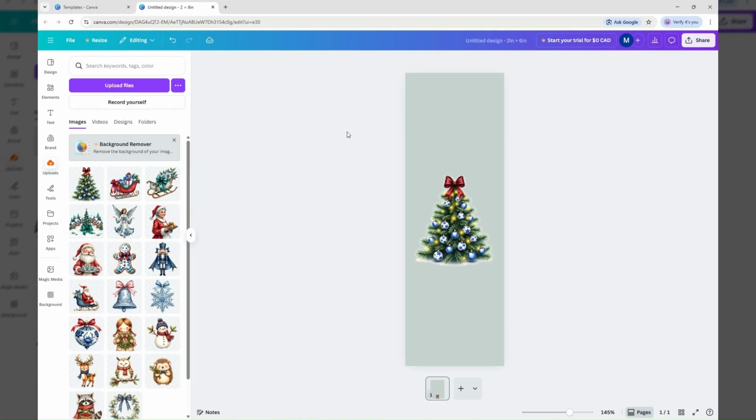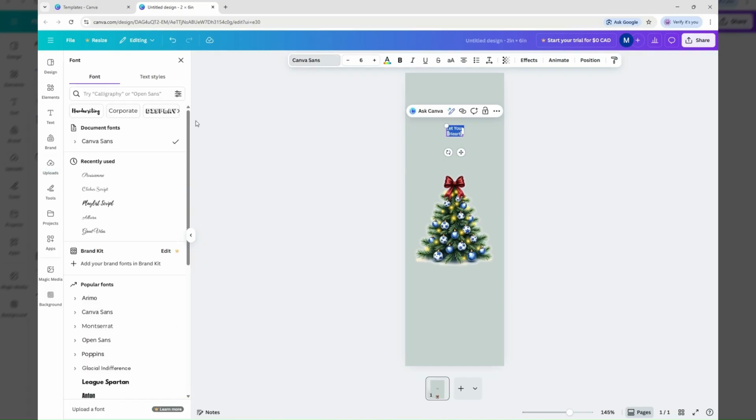Okay, let's add some text to this. You either can click on text on the left-hand side or you can hit the letter T. Let's just move this up. And we're going to put a saying on this, and I'm going to split it in half, half at the top, half at the bottom. So let's go ahead and type in our saying here. And we're going to want to change that font. So let's click here and let's do this one here.